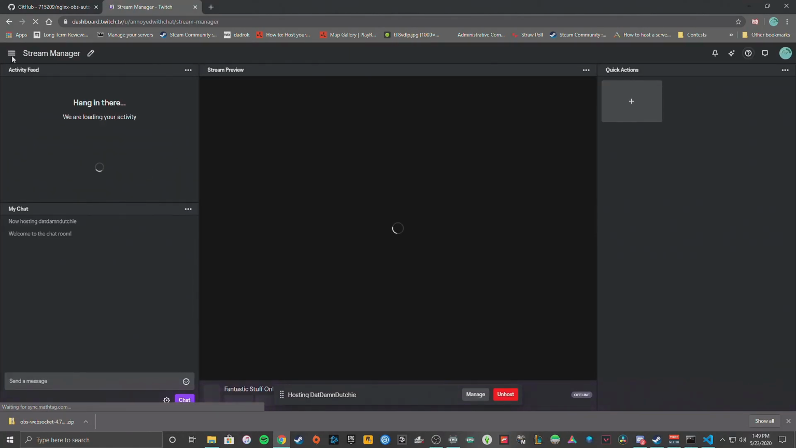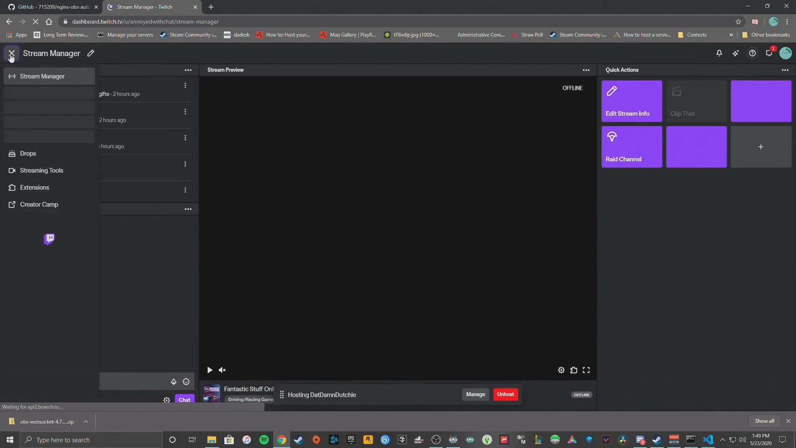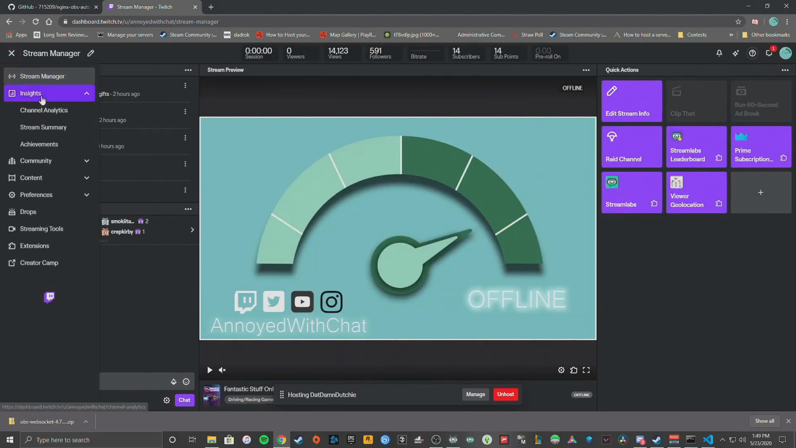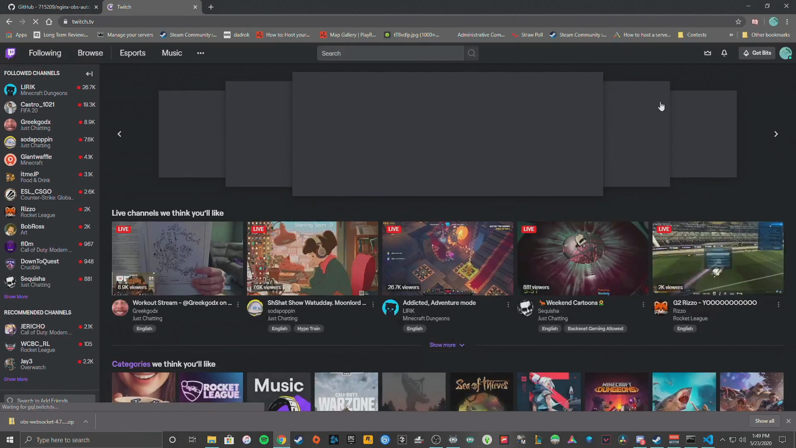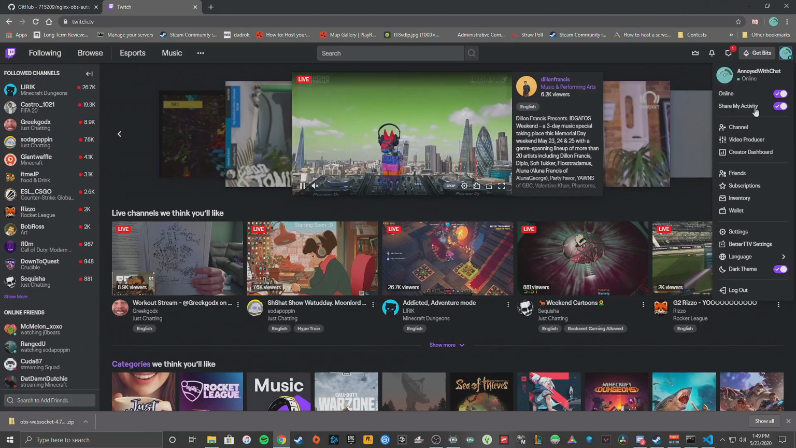And let's see, go to the top left, grab those three bars, go to community, and go to roles manager, and make sure that your bot has both editor and moderator privileges. And once you've set that up, you're good to just log out of Twitch, because we need to log into our bot now. So go ahead and go to the right, log out.